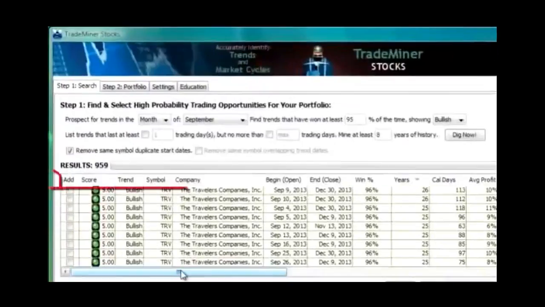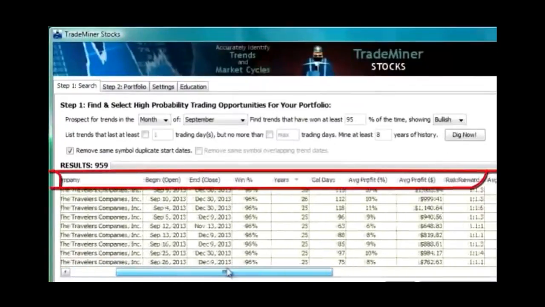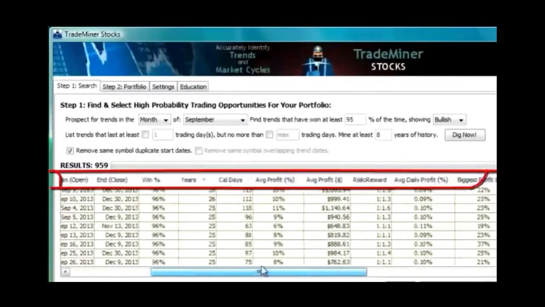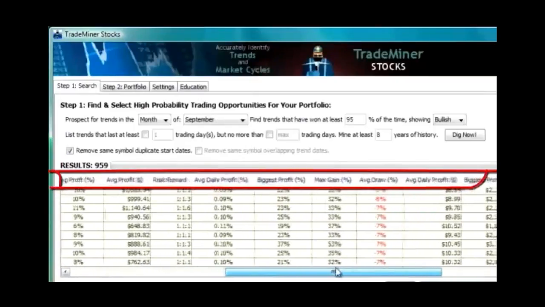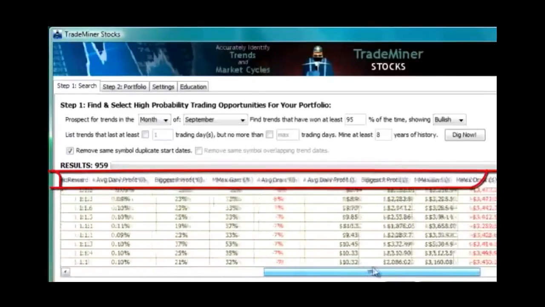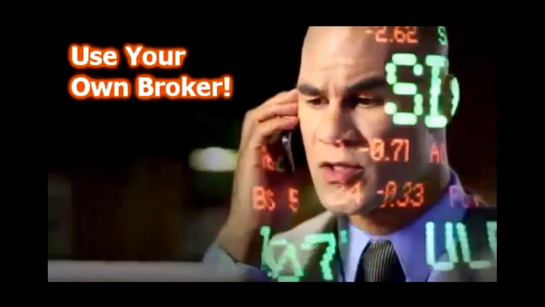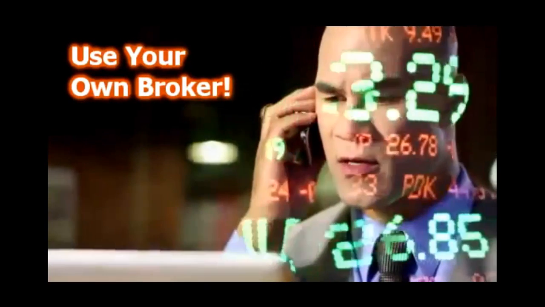TradeMiner provides you the entry date, exit date, profit and loss statistics, an exit strategy, detailed history of the trade, the risk versus reward ratio, and even profit probabilities and income projections. TradeMiner is not tied to or does not require that you open an account with any particular broker or brokerage firm. You can use TradeMiner with any account or broker of your choosing.